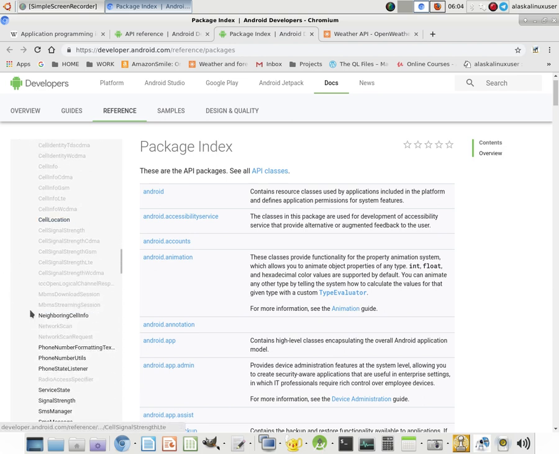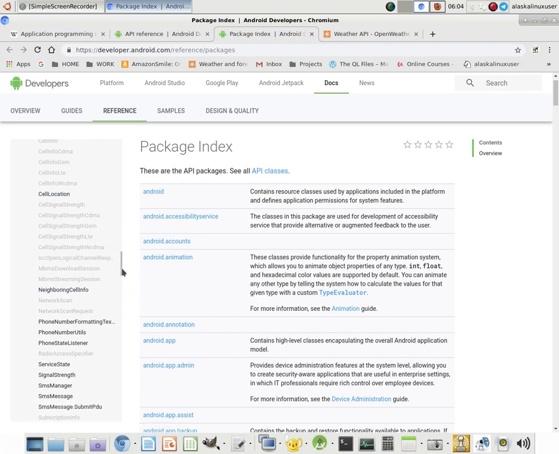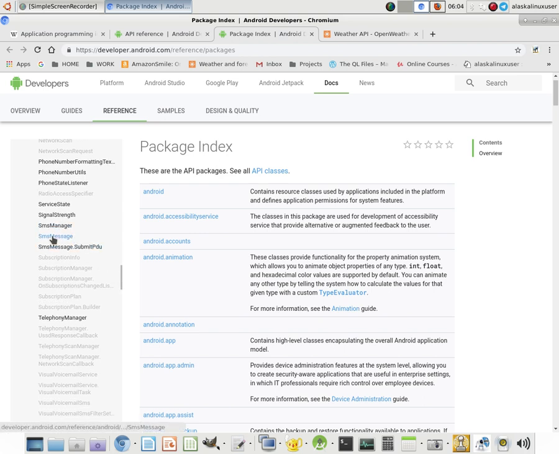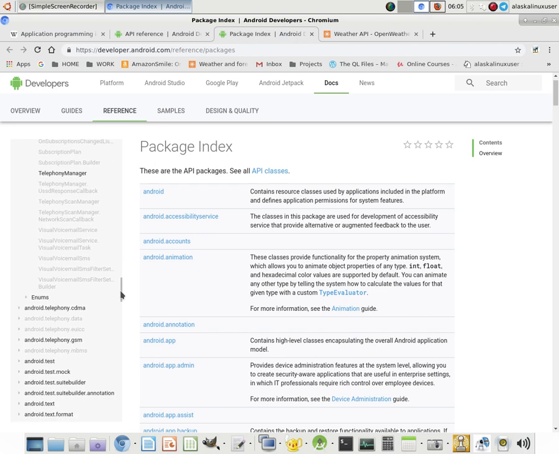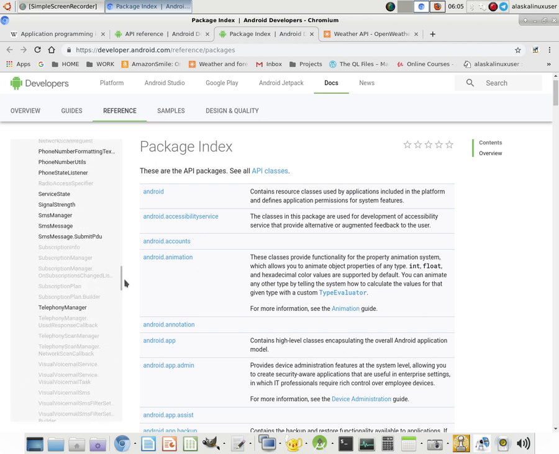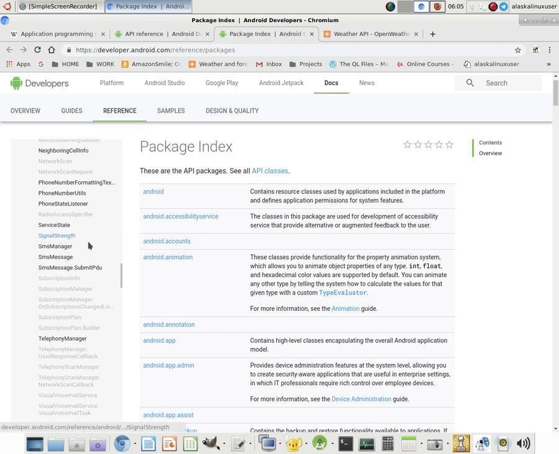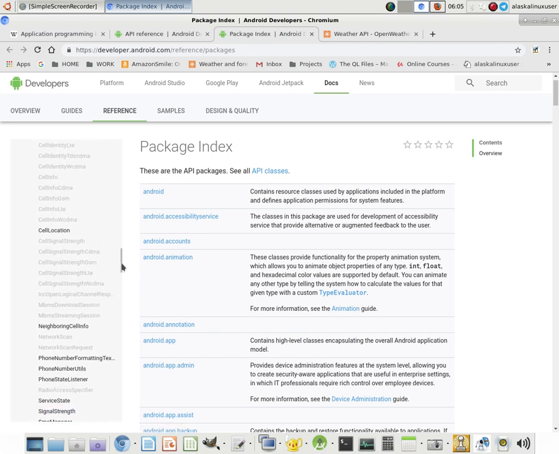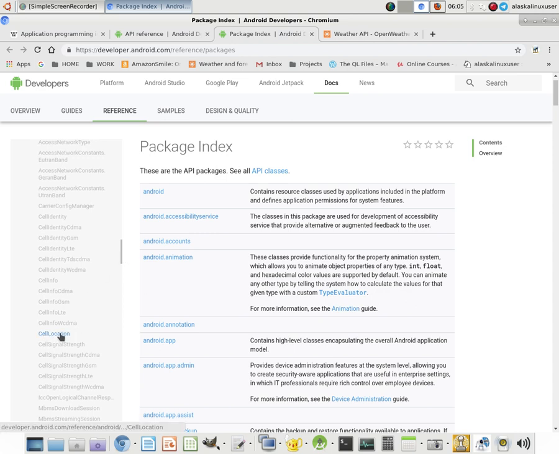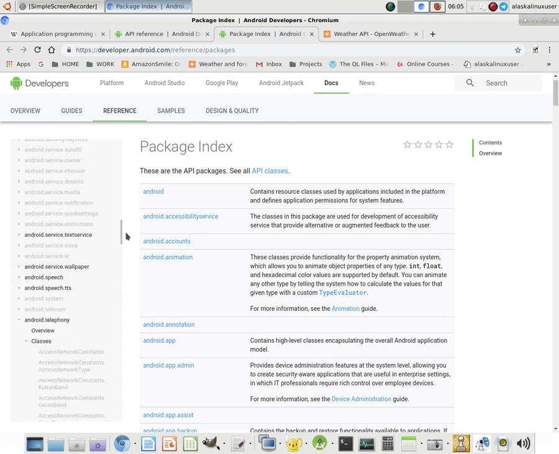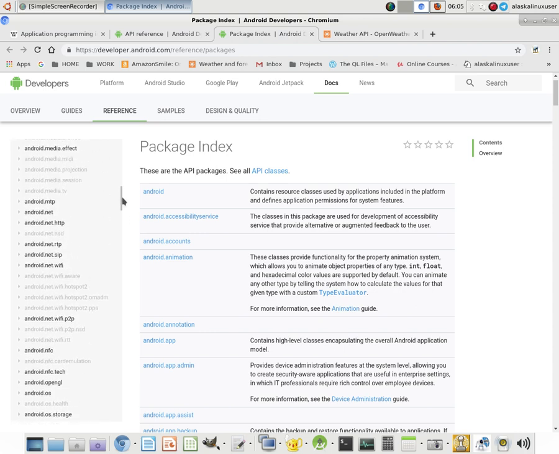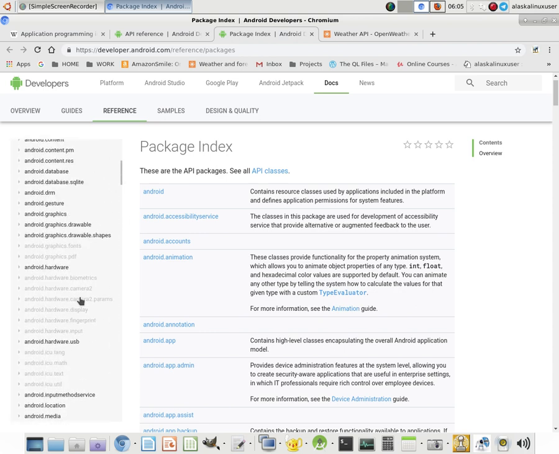Now, they might have been under some other category in a different manner, so you might have still been able to get this information, but not the way that you do now. And so you still had like cell location, neighboring cell info, the SMS manager and messenger, telephony manager, allowing you to do things like make phone calls and that sort of thing. Know the signal strength. Here we have signal strength, so you can know how strong your signal is. So the cell location, where that cell is located for providing the network that you're working on. And so a lot of tools were available, but a lot of tools you notice are grayed out.